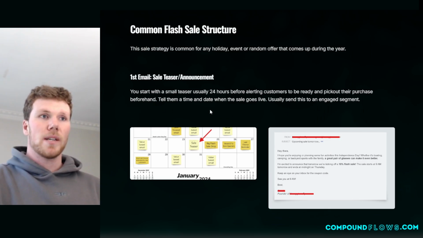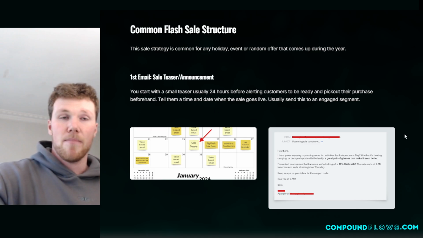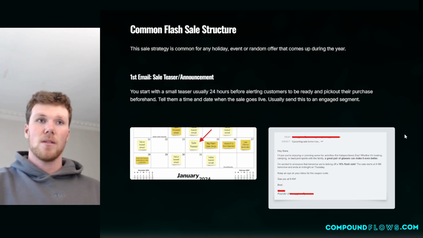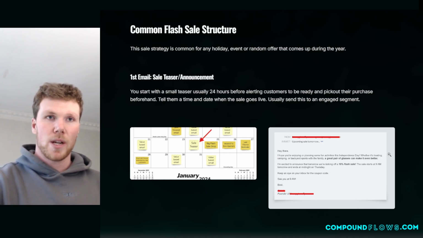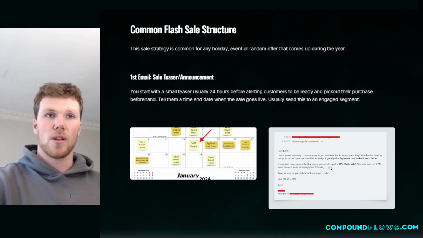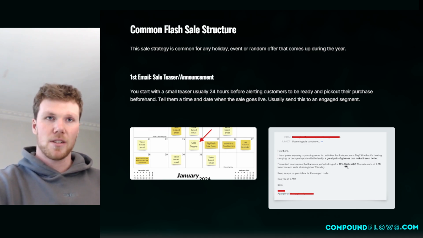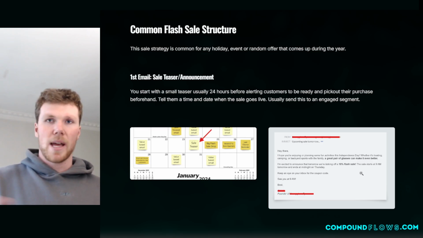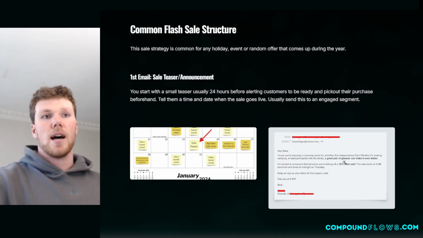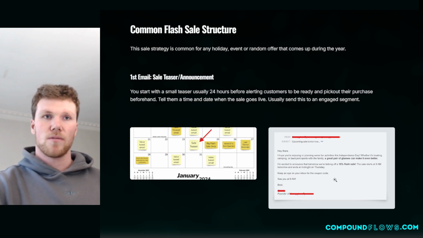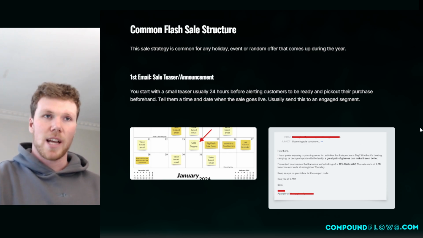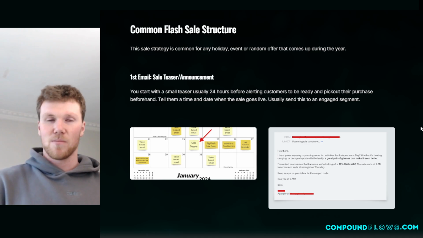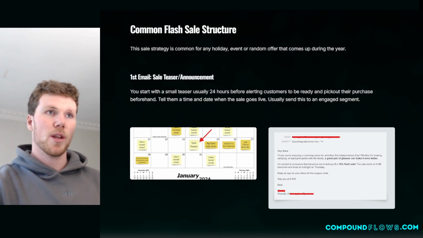The first email, again, is that sale teaser email. It may just be a plain text email saying, hey there, hope you're enjoying everything. Just wanted to let you know that we're kicking off a 15% off flash sale tomorrow. It starts at 9 a.m. and ends at midnight on Thursday. Just giving them a heads up, something like this. Keep an eye out on your inbox for the coupon code. So again, it gets them alerted and ready. At 9 a.m. they'll be on the lookout.